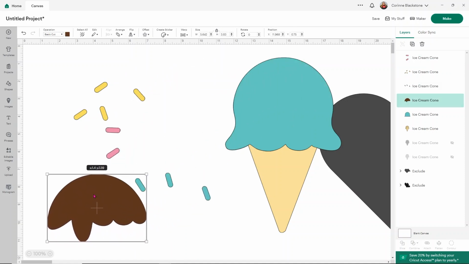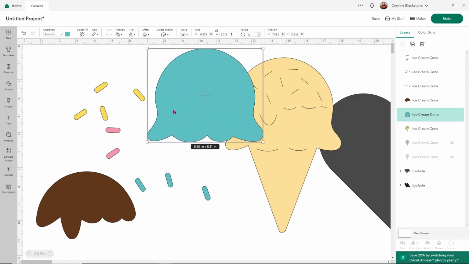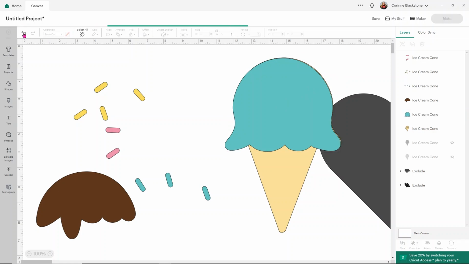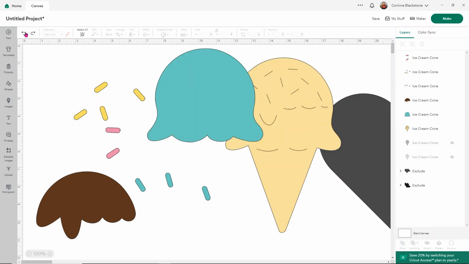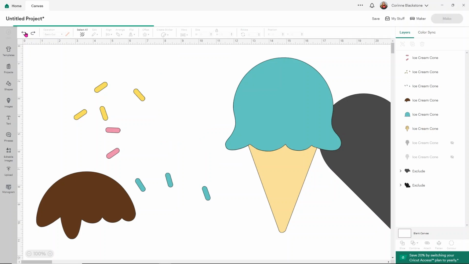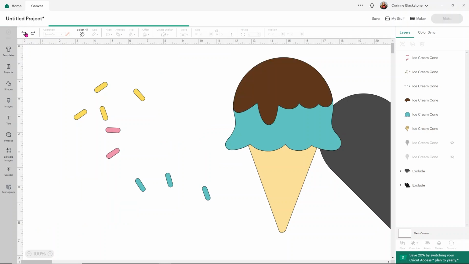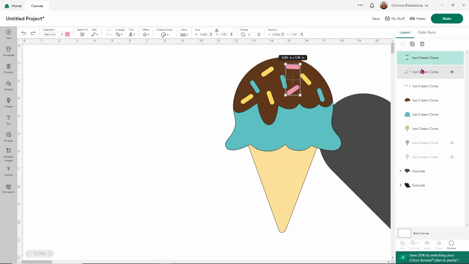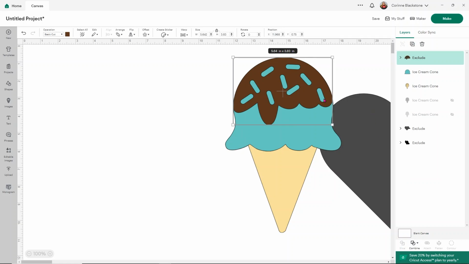So you can see here that we've got all these little sprinkles. But let's say maybe we don't want to have colored sprinkles. We just want ice cream colored sprinkles. We don't need multicolored sprinkles. So we can easily just exclude those from the design and it's super easy to do. All we have to do is select the sprinkles over in our layers panel and then select the chocolate part. Go to combine and you can exclude them. And now you'll just have little ice cream colored sprinkles.